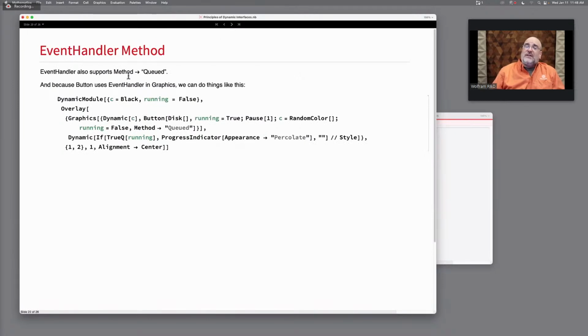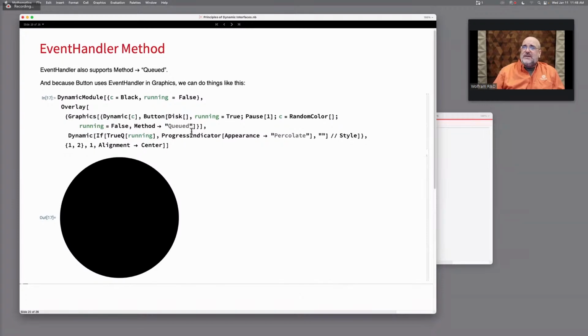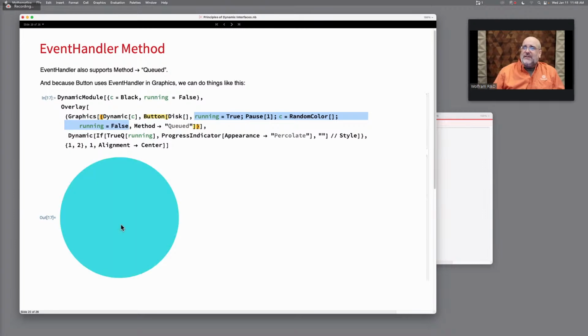I'll also mention that EventHandler supports the queued method. That means that buttons in graphics, which happen to use EventHandler, can also support kicking off queued evaluations. Here we have an example where on click, we go into a running state and then change the color of the disk. So in the running state it shows a little percolating animator. Some of these colors are more beautiful than others, but you get the idea there.